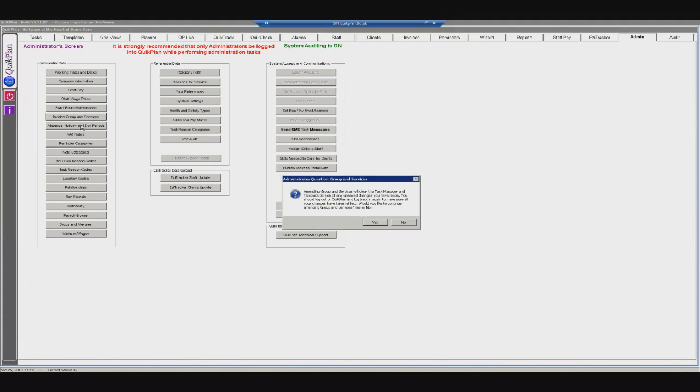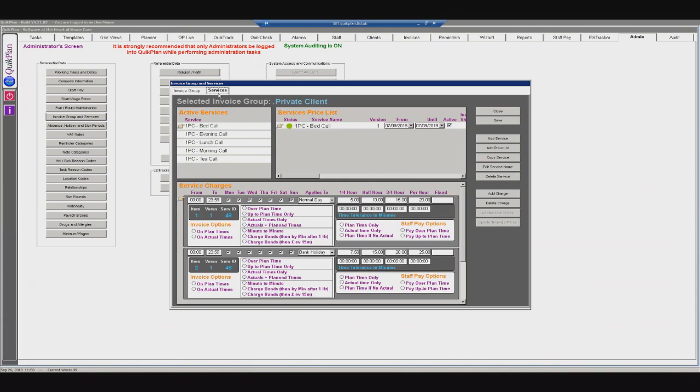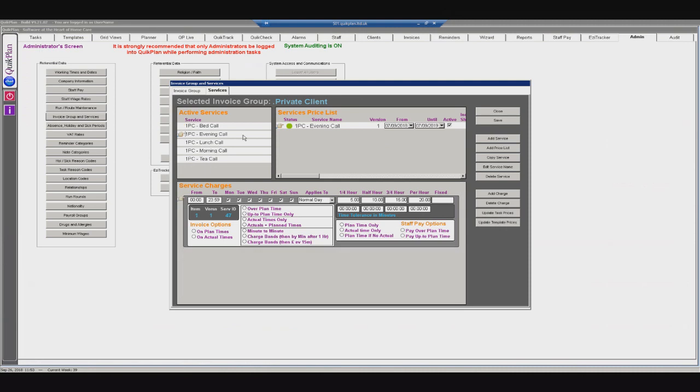so I'm going into invoice group and services, click yes. I'm going to go to the private client invoice group, click services at the top. And as you can see here, I've already created up the beds call, bank holiday, and the special day rate. But for the evening call, I've only got the normal day.